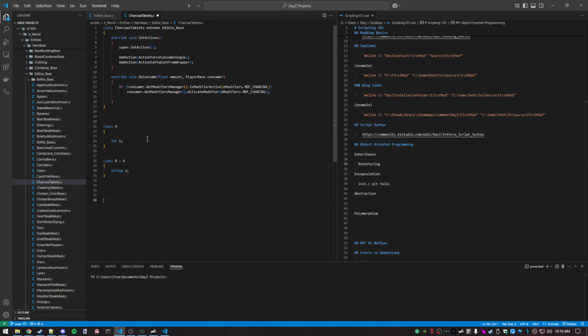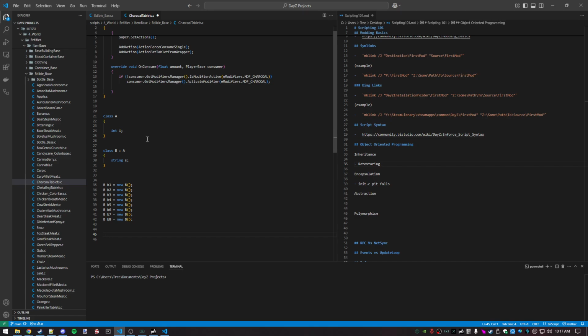If I make a new class B, sorry, new B, okay. Let's do B1, okay. And I make a bunch of these, right? B2, B3, B4. And I add them all to a list. I can do this in one of two ways. B technically is a parent of A.